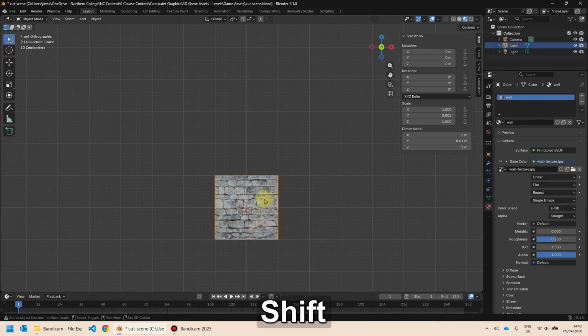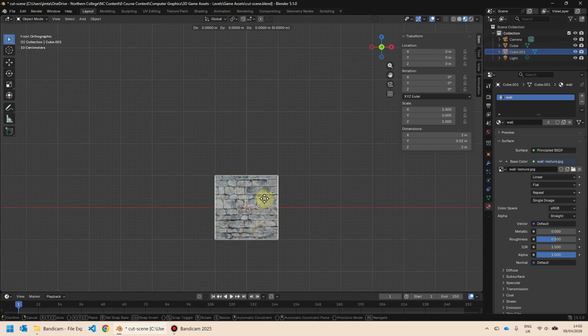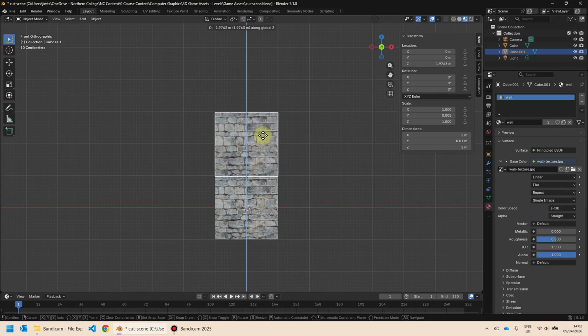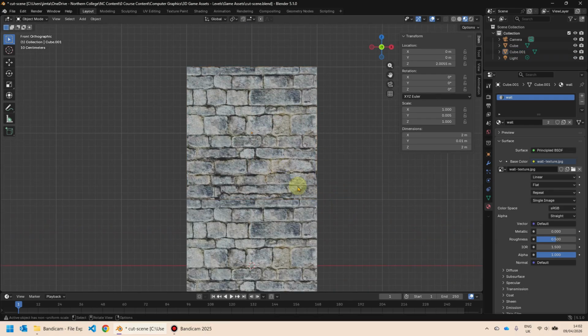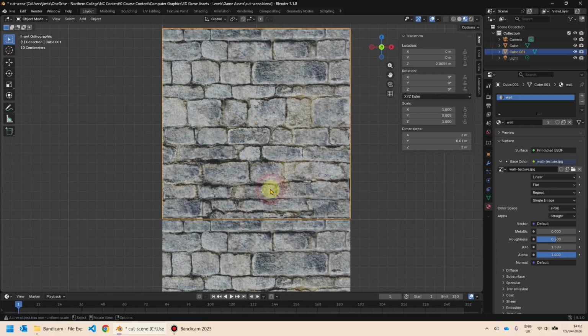I'm going to press Shift and D to duplicate it. I'm going to press Z, so I only want to move it up the Z axis. And I'm going to move it until it's kind of aligned with. I might need to zoom in. There's a tiny little gap that I'm going to just close up.